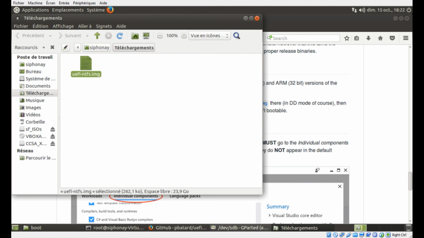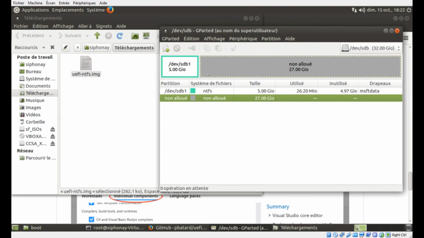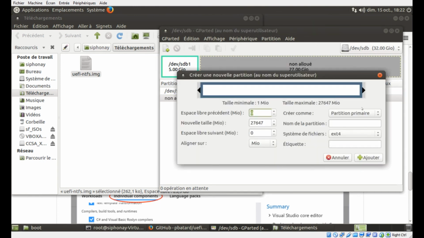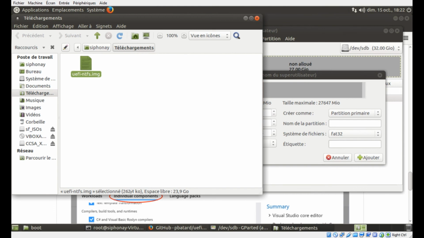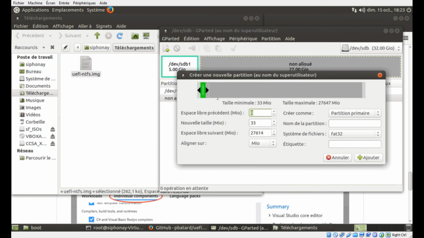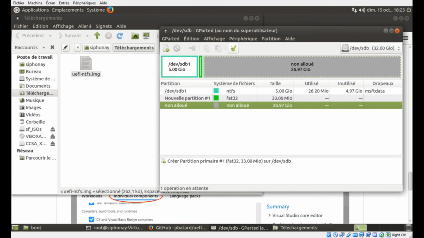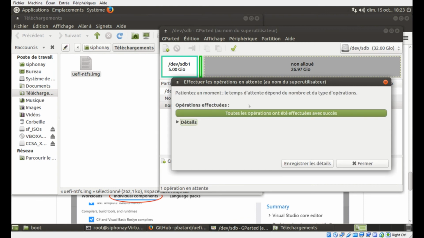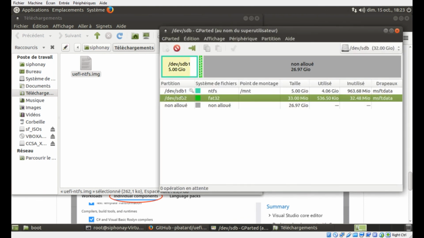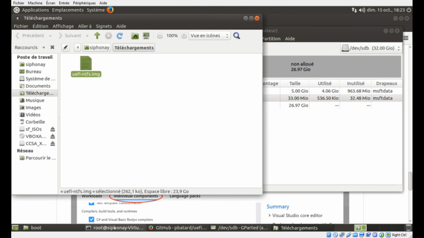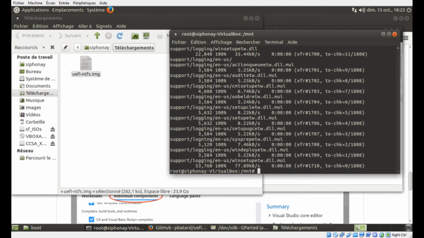So what we're gonna do is copy it to a partition we're gonna make right now. So you make a FAT32 partition at the smallest size possible, because it's only 262 kilobytes, so the minimum size is enough. Alright, you're gonna create this one. See here, now it's /dev/sdb2. So what we're gonna do now is flash it to the partition we just created.